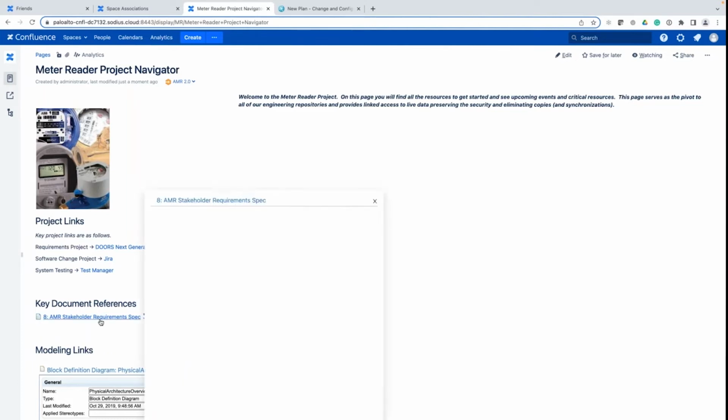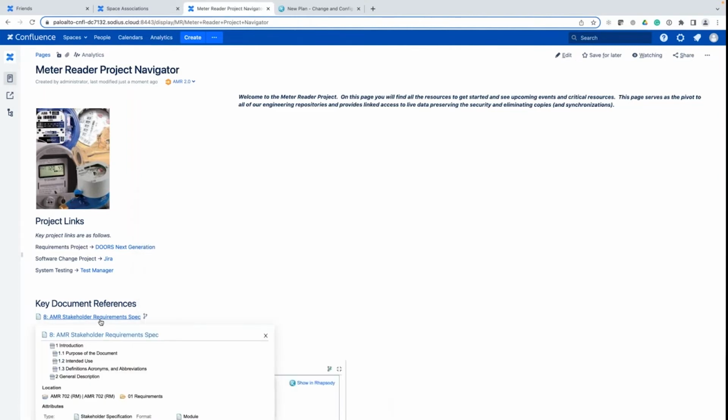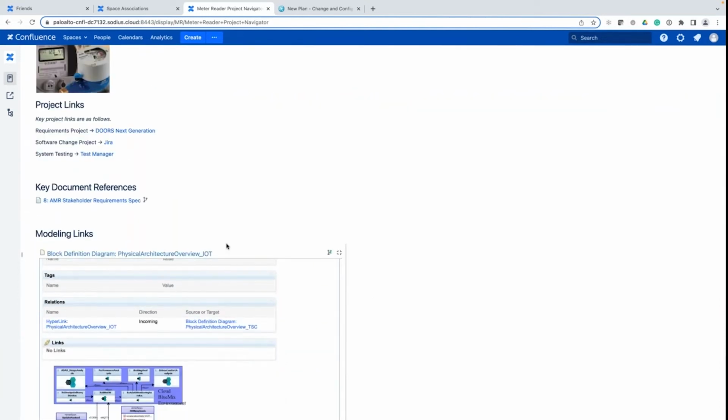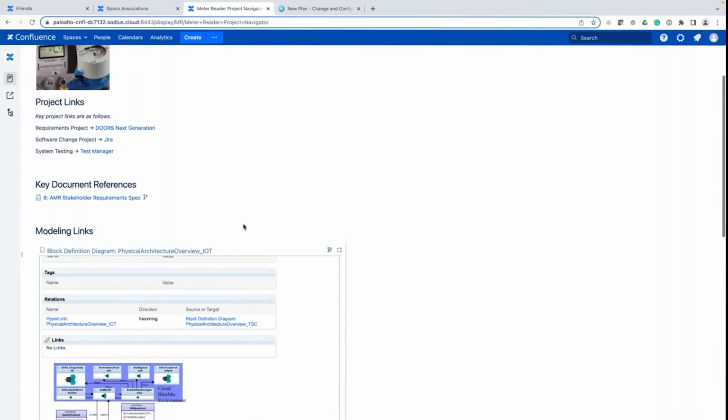You'll see this if I do a rich hover, I'm actually going to see live content from my DOORS Next environment. This is a key requirement. This is a requirement specification. I can even click on this to navigate to it. Or I can do things like expanded views. So instead of having that rich pop-up here, I'm going to expand this view.